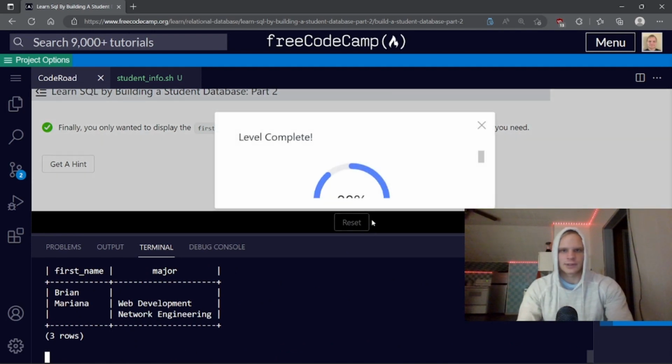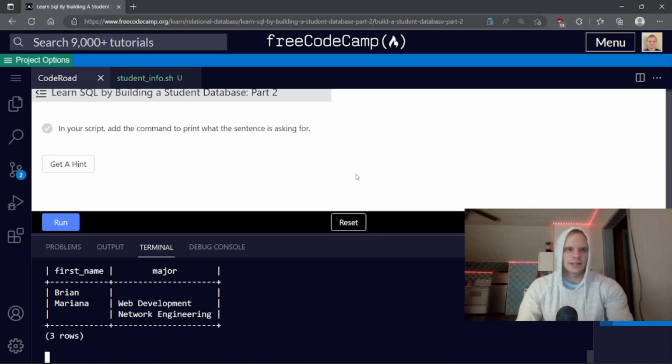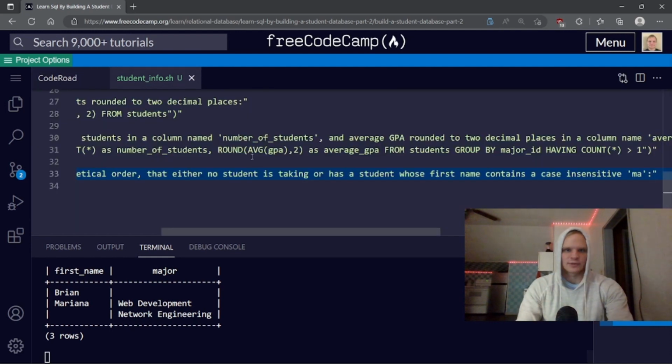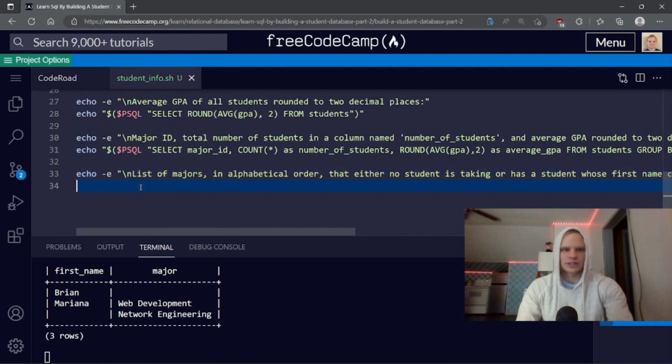Yeah, how far are we? Almost done, 88%. In your script, add the command to print the sentence you're looking for. Okay, here we go. No cheating on this one. So let's bring this down quick. Actually, yeah, let's just print it out. Dollar sign, parentheses, dollar sign PSQL. And then quotes. Select.